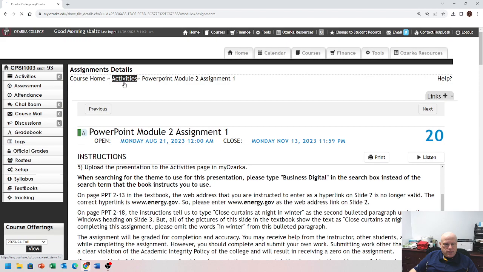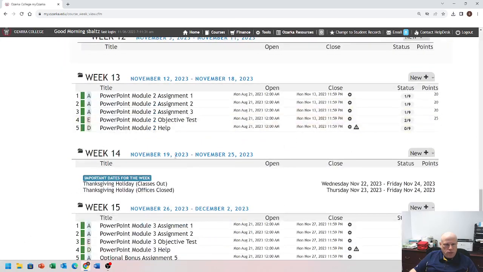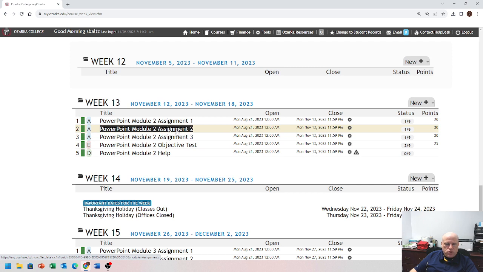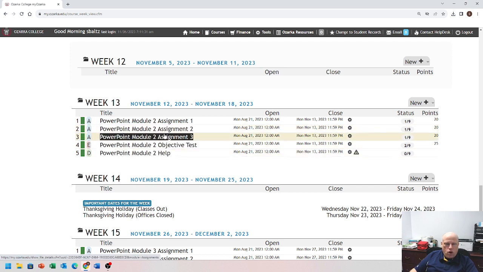And let's go back to activities here. All right, and of course, in addition to assignment 1, you also have assignments 2 and 3 to work on. Once you do assignment 1, assignments 2 and 3 will basically just be reinforcing the same concepts, same formatting steps that you learned in assignment 1.